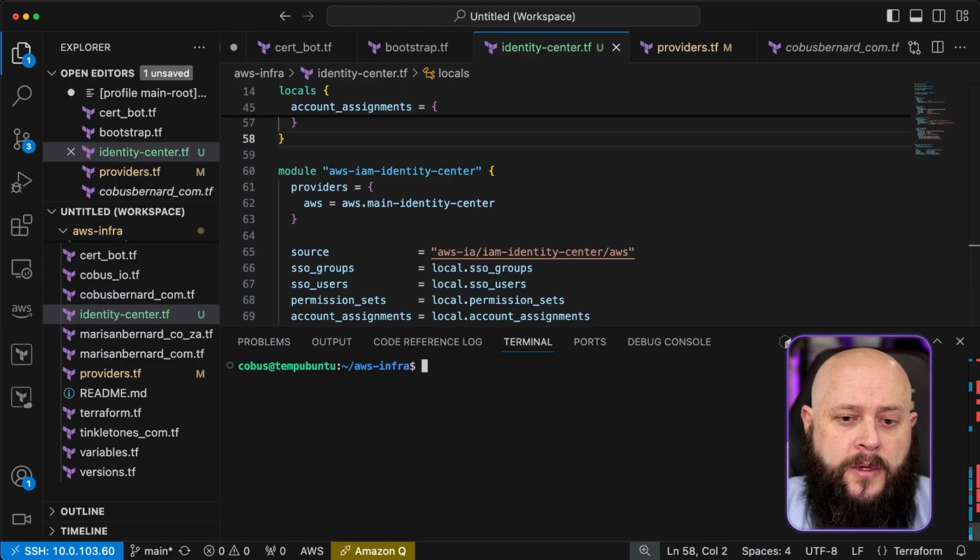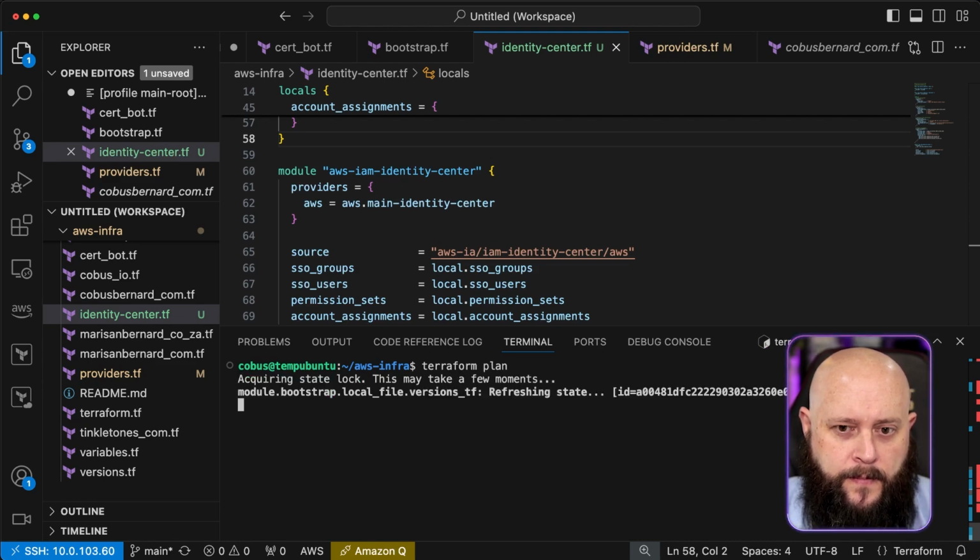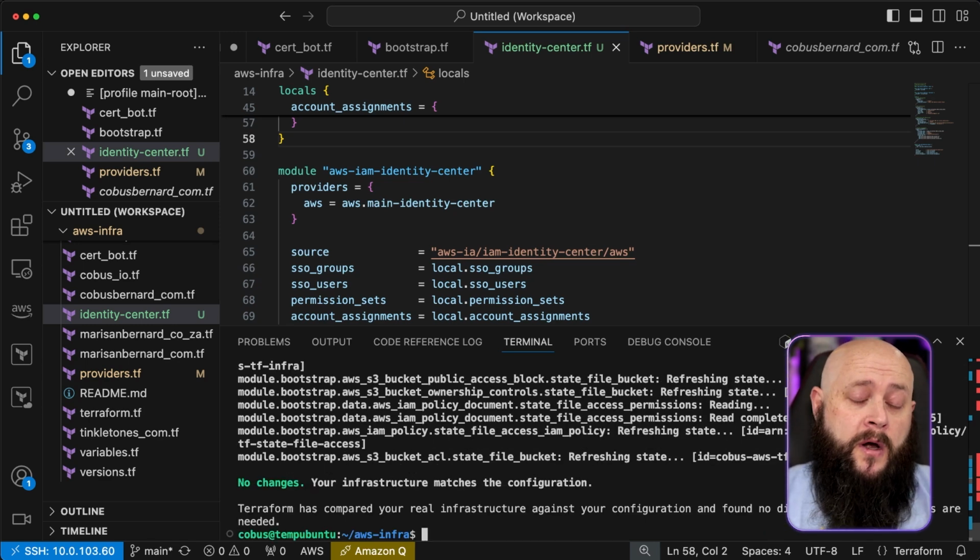So now we should be able to run terraform plan. There we go. Now my Terraform at home is at least nicely configured. It's automated. Well, it's not automated yet. I still need to add a CI/CD pipeline, but I'll do that in a future video.